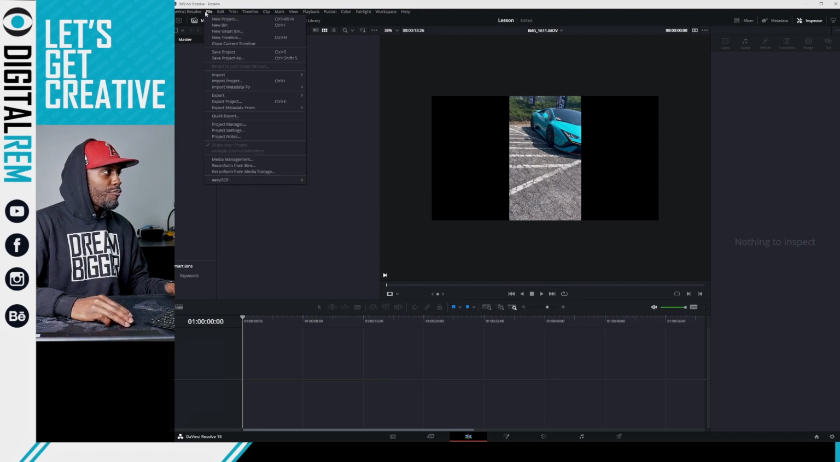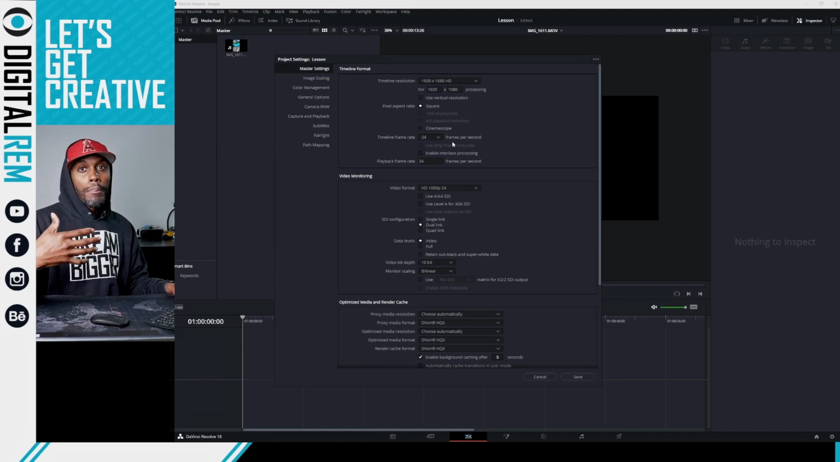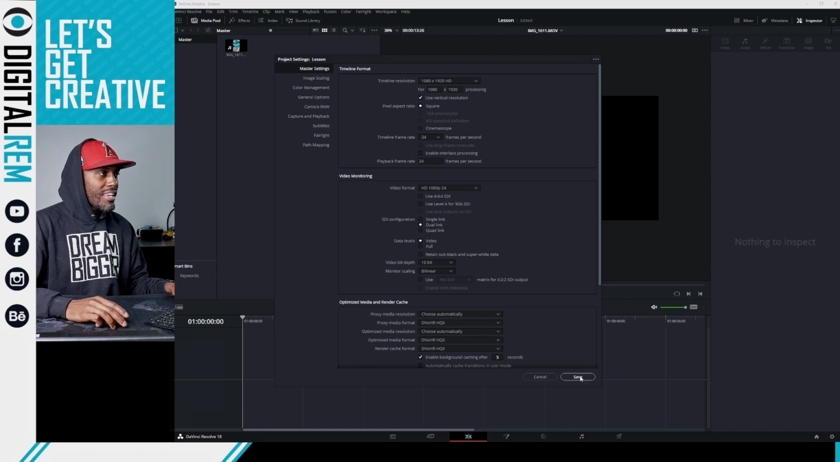So what you want to do is go to File, Project Settings. You see it says 1920 by 1080. If it doesn't say that, you can hit this drop down and put it to whatever you want. I highly suggest 1920 by 1080, because when you upload it to social media, Instagram, TikTok, wherever, it's going to compress it down to 1080. So there's no reason to have a 4K, large file for this. But the key is there's a little check mark here that says use vertical resolution. You're going to check that, and once you check that, go ahead and save.